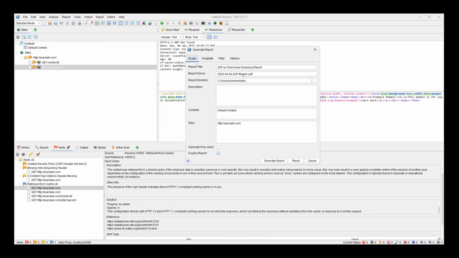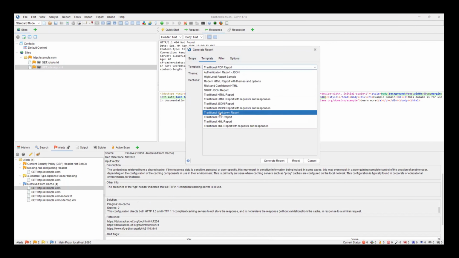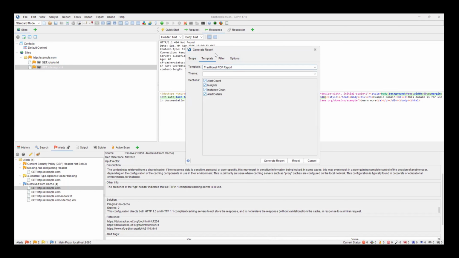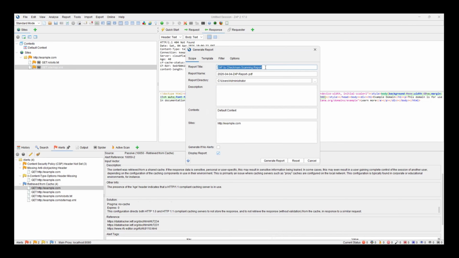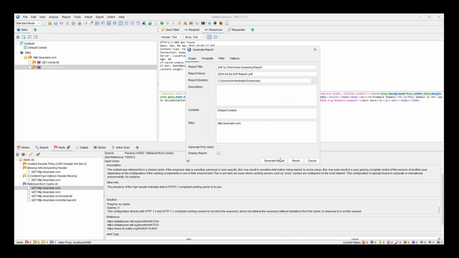There are other ways to generate reports. You can generate your report using traditional PDF. You can export in .json, XML, HTML, but we'll be exporting using PDF. So I will choose traditional PDF. You can change the title if you want. Where is it saving? That is the directory. I want to save it under Download, so I'll be able to see it on time. Then I'll click on generate report.